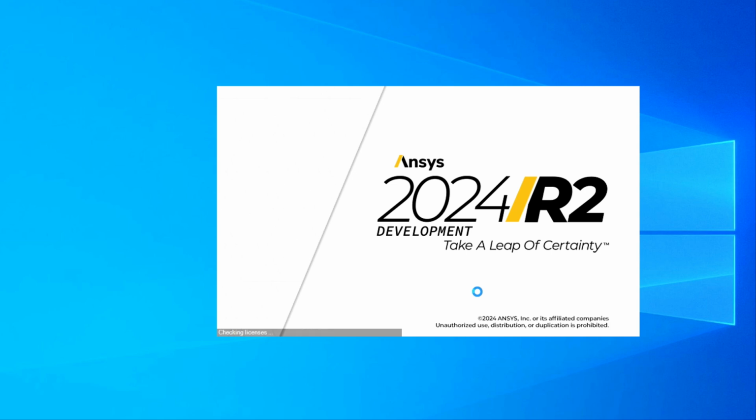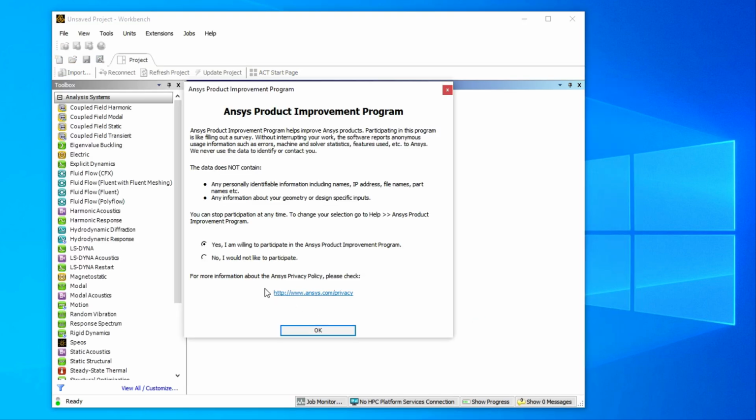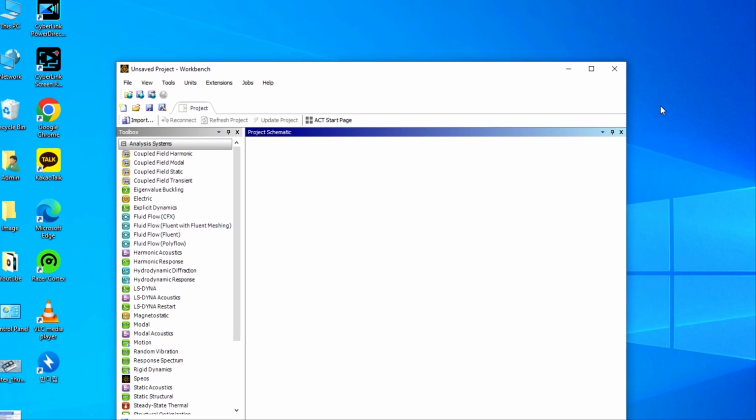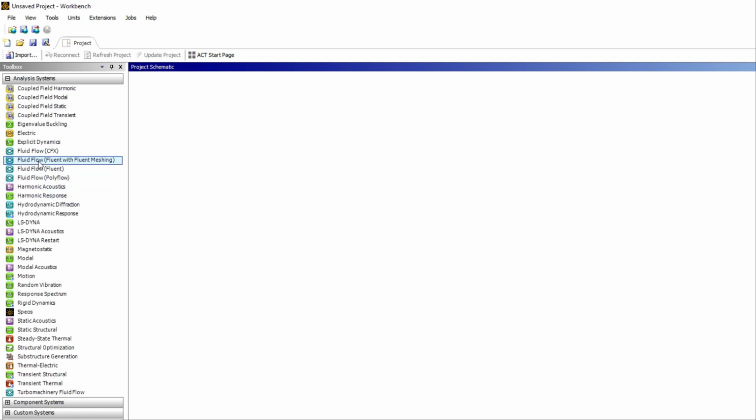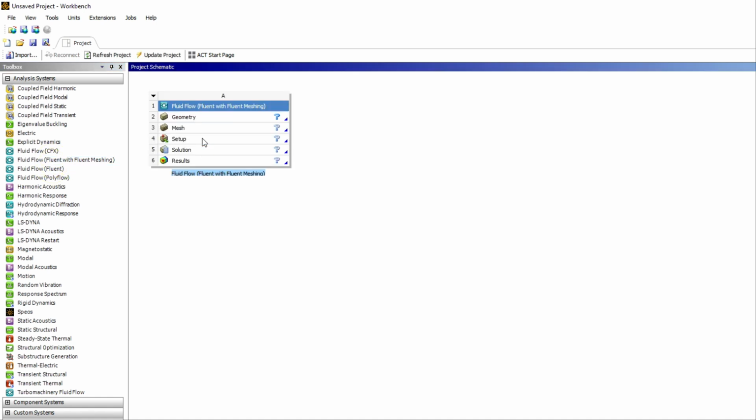After that, I have just started Workbench from the start menu to demonstrate if it is working properly. Again, it is taking certain time since I have installed all the programs, and this is the Workbench. Now let me show you. Suppose you want to start a certain program like Ansys Fluent, you can start it.